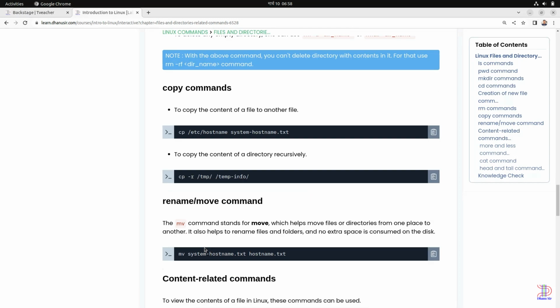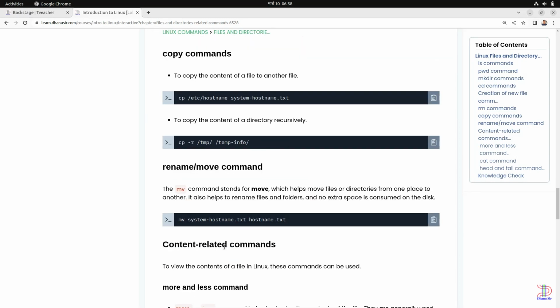The next command is rename and move. We can use the mv command to rename the folder or file name. You can see here mv and then system-hostname.txt to hostname.txt. Let's see these commands in action.